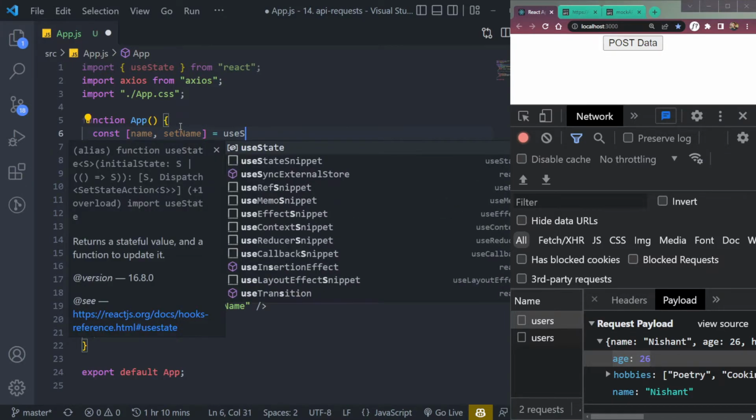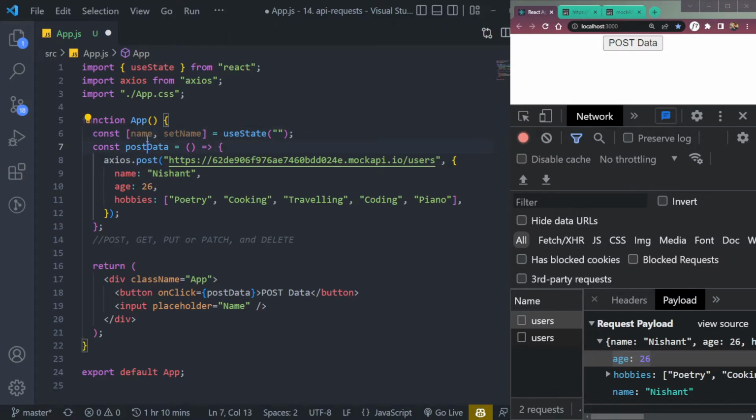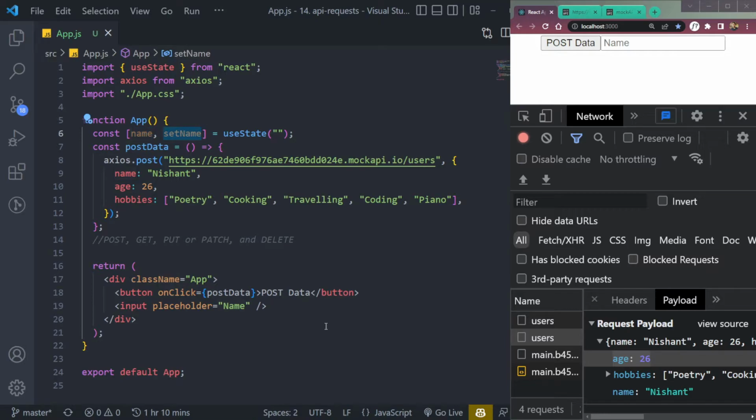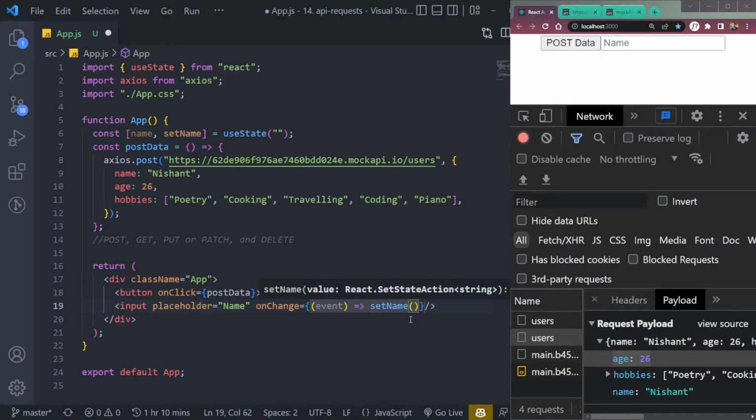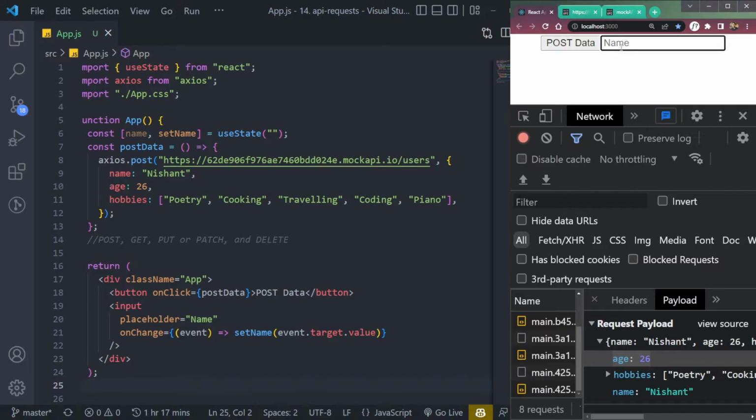Currently we don't need setName, but let's just create it. Let it be empty at first. Then on, okay, we do need setName. I was wrong. So on change of the input, we will simply call setName, or we can simply set the name state using event.target.value, not validation message, value. Save. Now whatever we type in this name, it will be stored inside the name state.